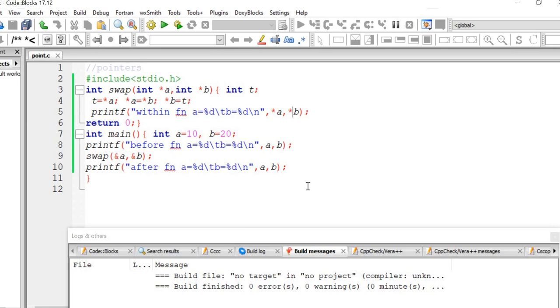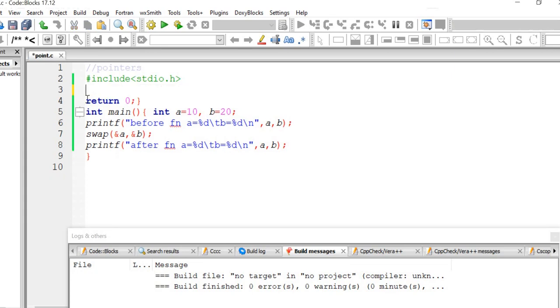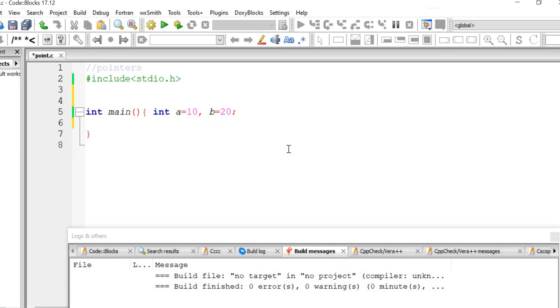Now one more use of pointers: in the case of a normal function only a single value can be returned, but if we use pointers, two or more values can be returned. That we will see here. Suppose we want the sum of two numbers and the product of two numbers. So let us say a is 100 and b is 20.